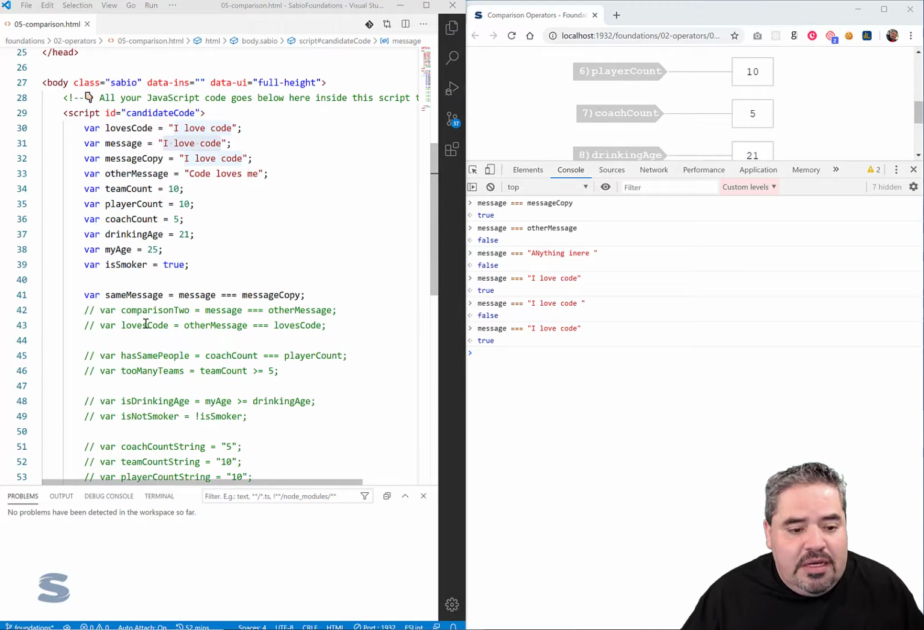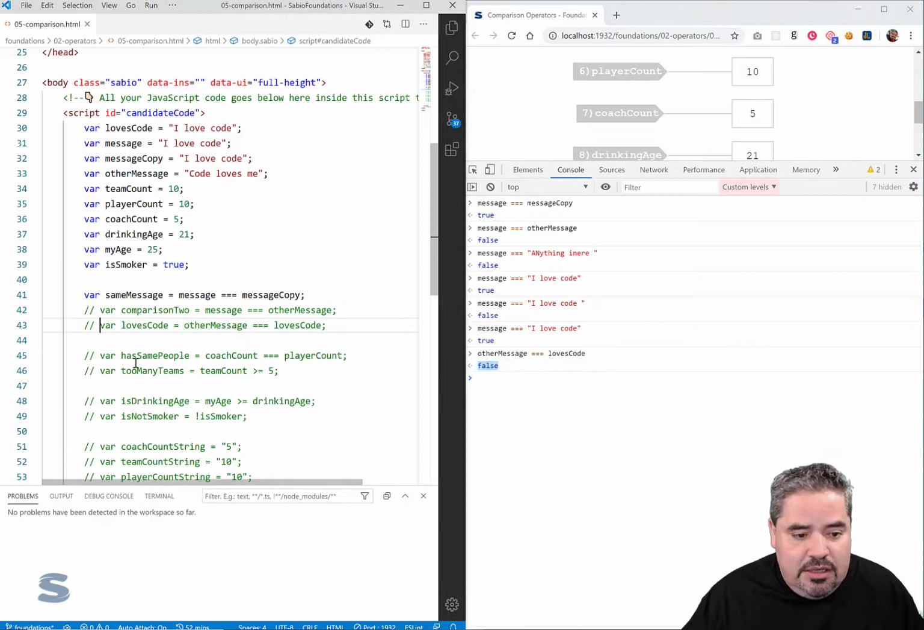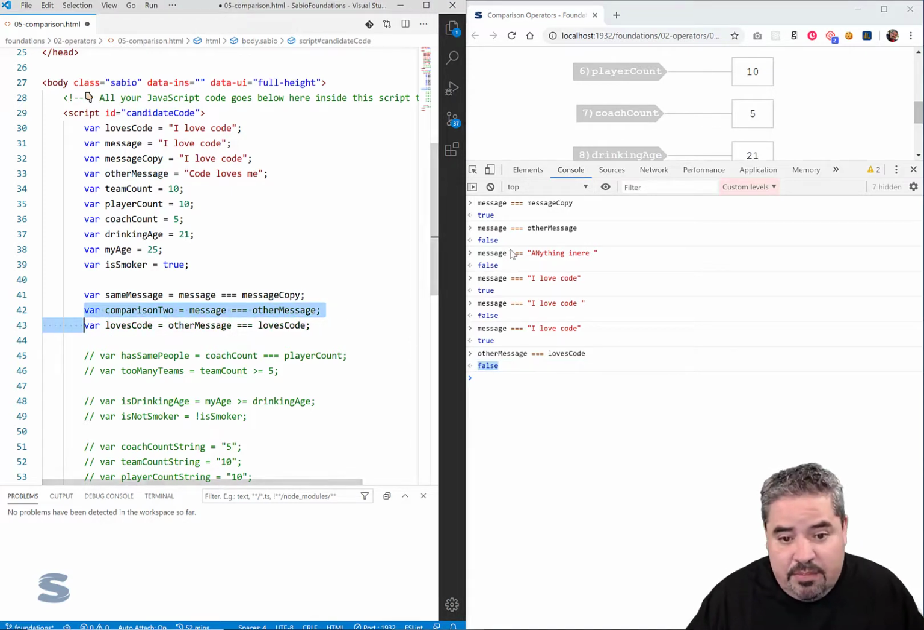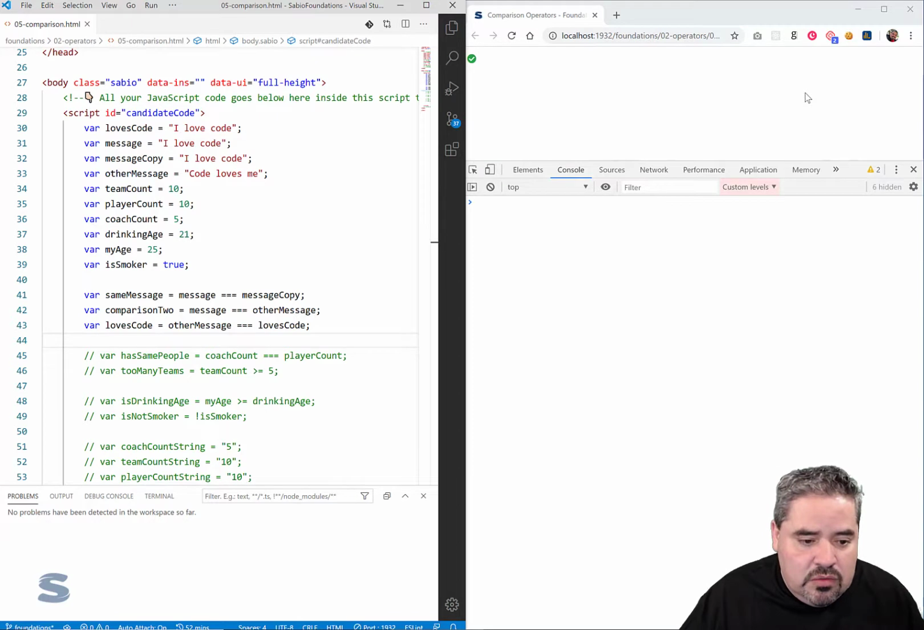So and then loves code. What is loves code going to yield for us? So I'm comparing other message. All right, so other message is code loves me. Is that equal to loves code? And that's false. So this expression here is going to yield false, and the other one is going to behave as we've seen up here, where message is equal to other message, and that came back as false. So I should have two falses here at the bottom of the screen when this reloads.